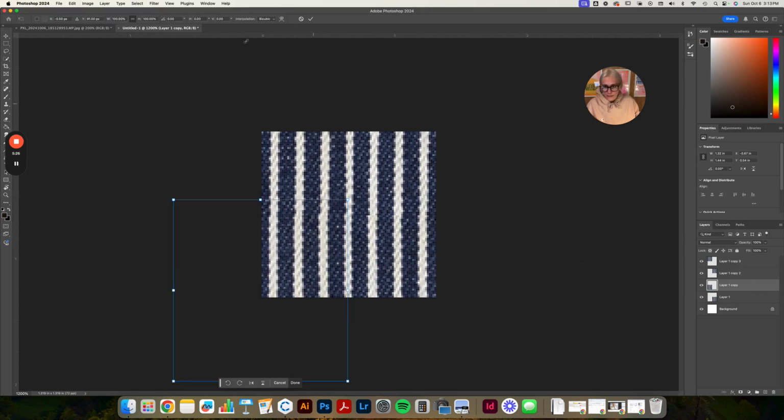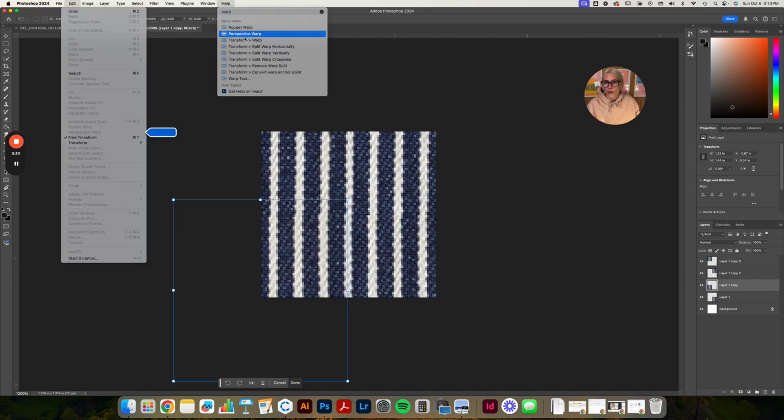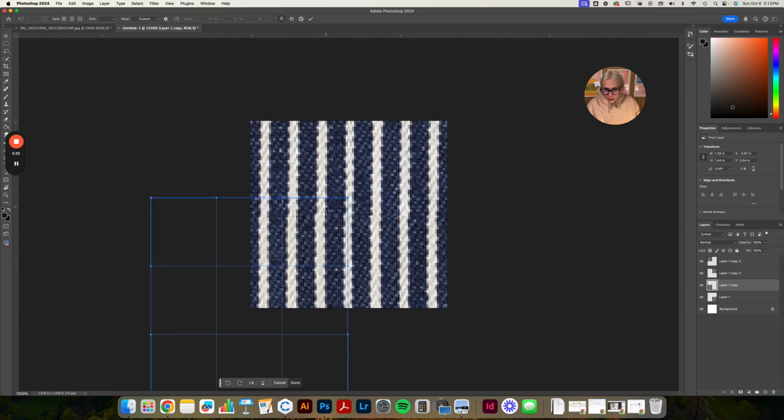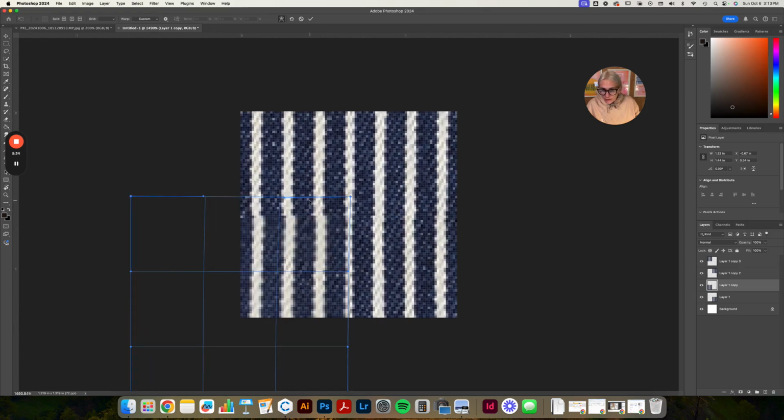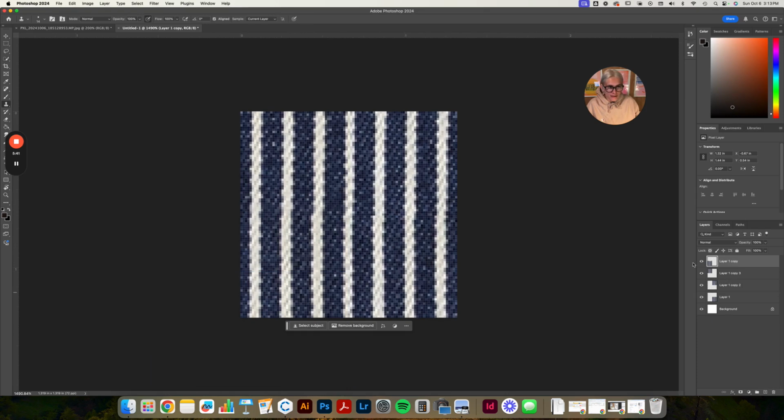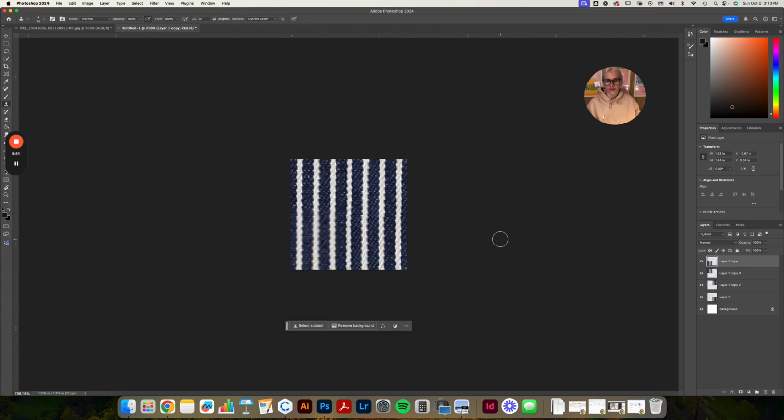You can transform it. So if you want to get in here and pull this, oops, you have to have that as the top layer so you can actually see what you're doing. Here we go. We can pull this and try to get it to be in the right spot. So I actually think that's pretty good.